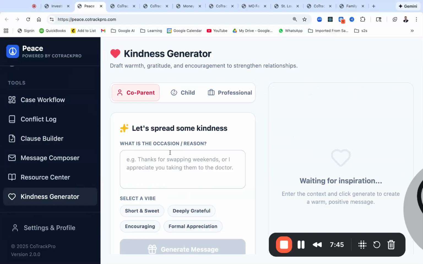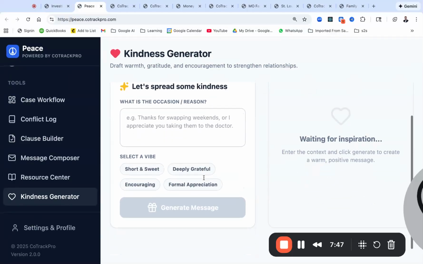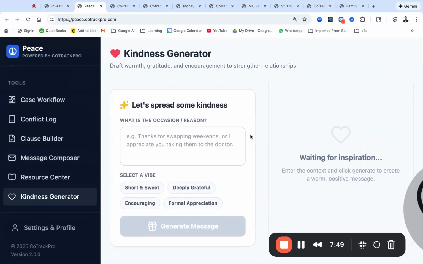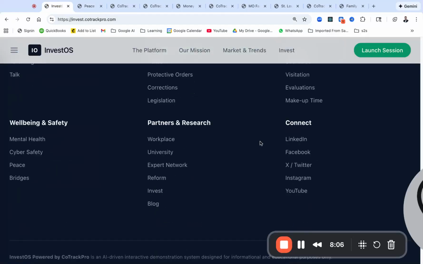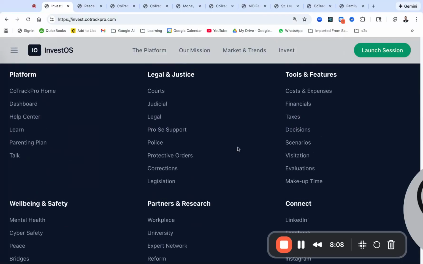And then again, my favorite here is the kindness generator, to say something nice to anyone. It's not that you don't know what nice things to say, but sometimes when you're in high conflict or high stress, you just need a little bit of help, and the AI is super helpful in doing that. What else can we look at that's kind of fun here? We'll do one last one, the parenting plan.